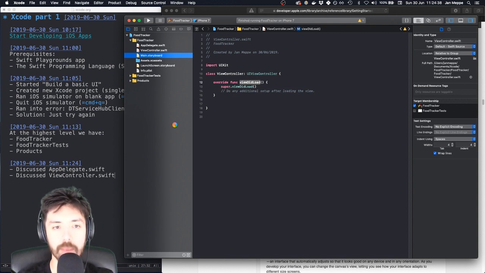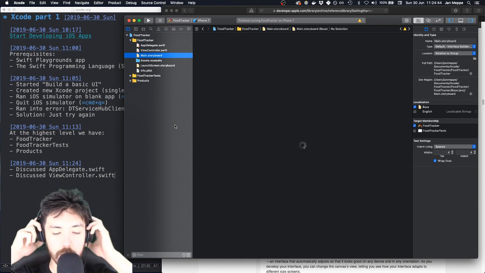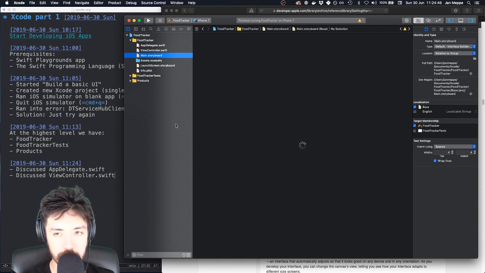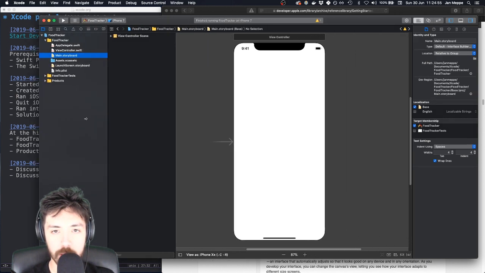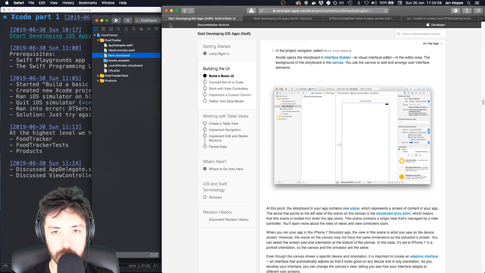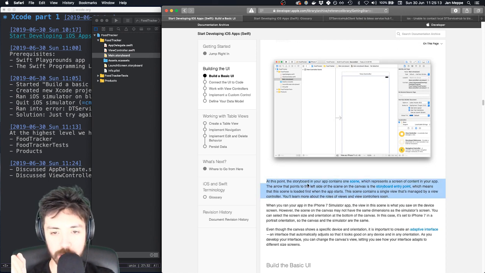Oh yeah, my Mac is having trouble with this. It's blowing as hard as it possibly can. All right, so what do we have here? ViewController, iPhone 7. The background is the canvas. You use the canvas to arrange your interface. At this point, it contains one scene, which represents a screen. The arrow that points to the left is the storyboard entry point.